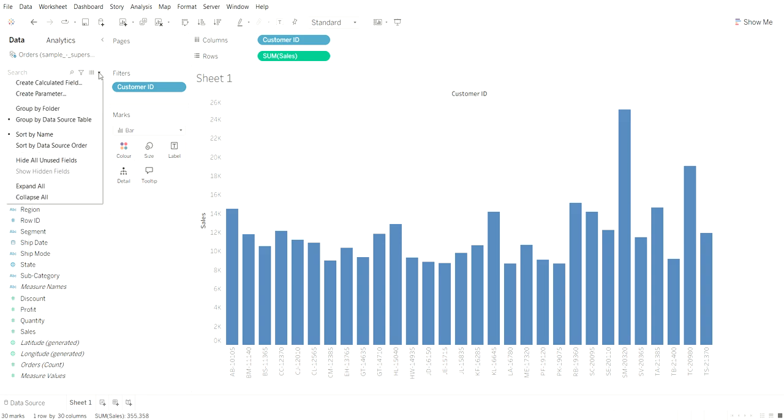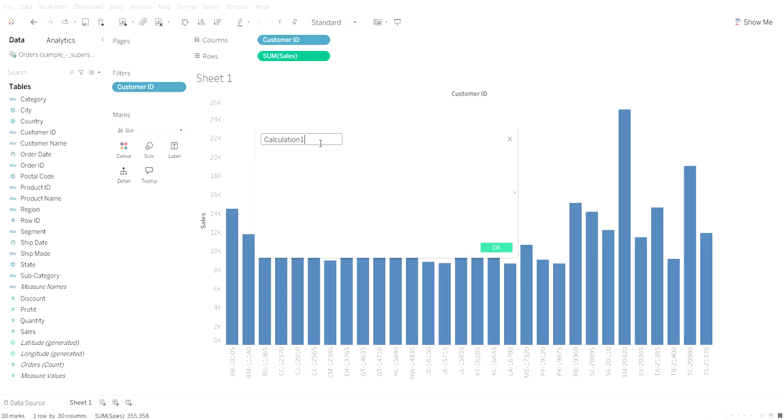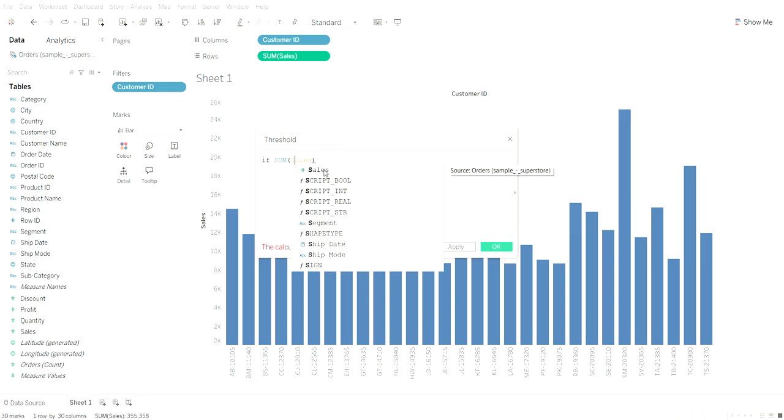So we go to create calculated field, and we'll call this our threshold. And we're going to do an if statement. So if sum of sales. Notice here, guys, if I do this, it's going to throw up an error. So it is case sensitive. So remember that. Or ideally, you can just select from the drop-down menu when it appears, so it avoids you making typos.